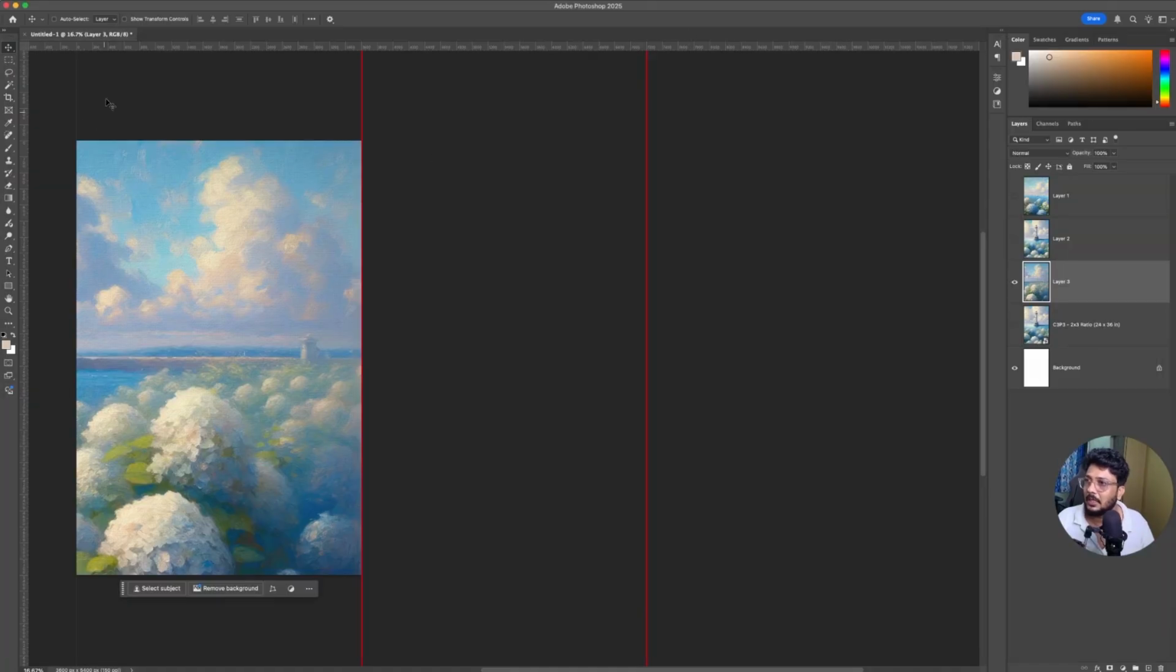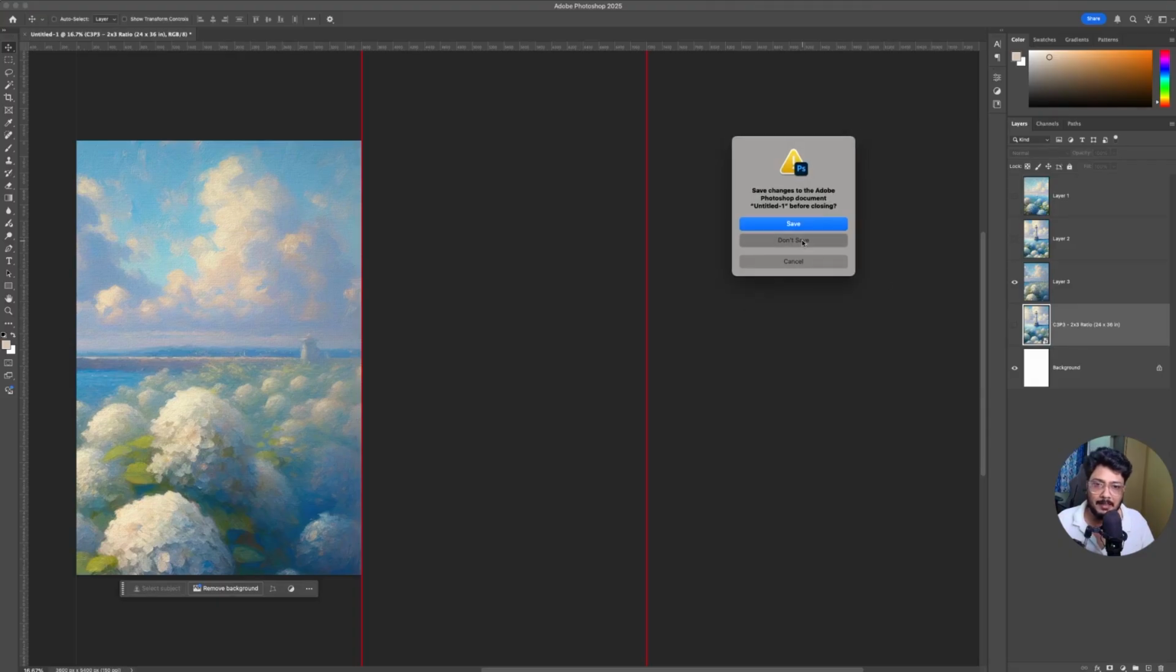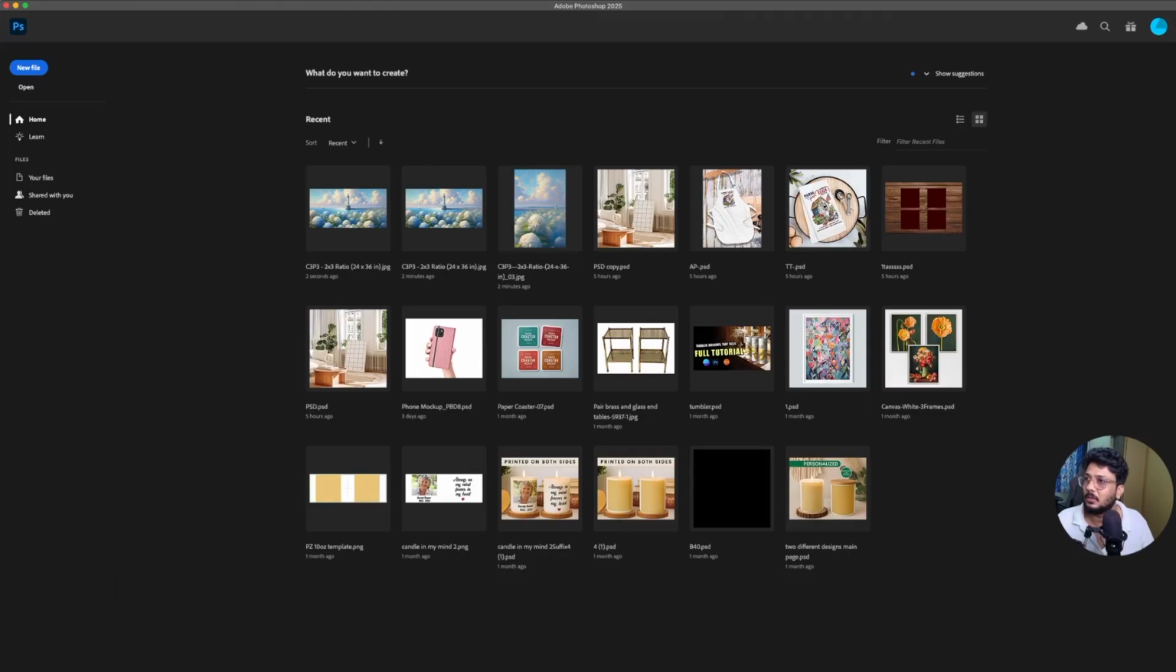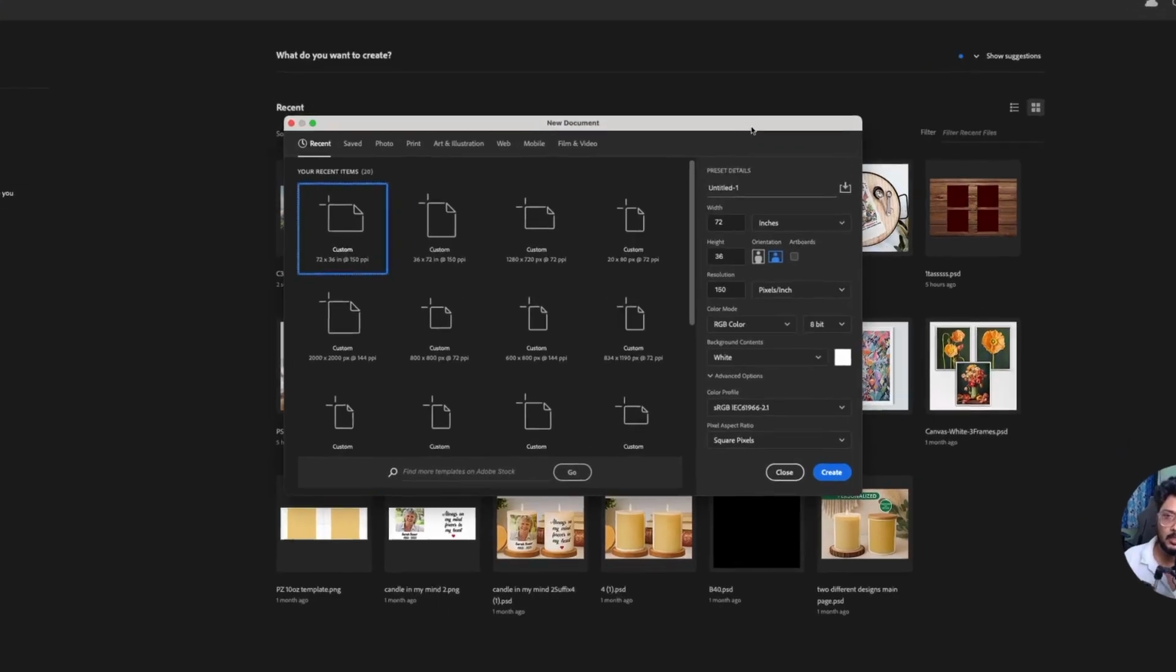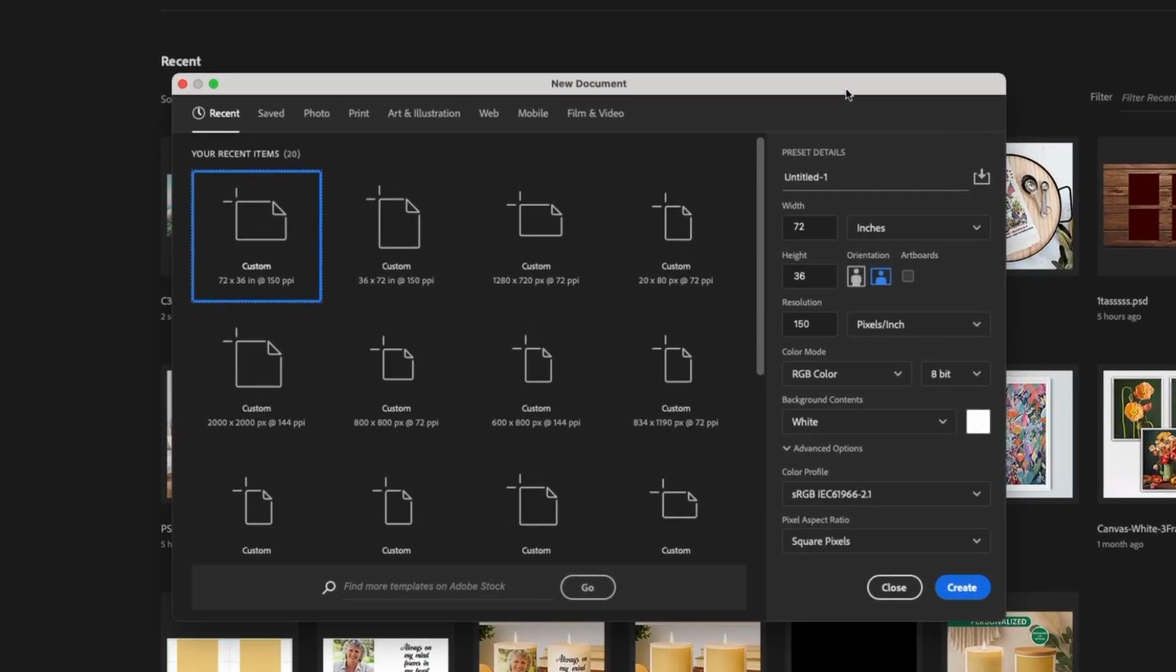So to do that, let us go back to Photoshop, and I'll delete this, go on Photoshop, create file, and we'll create a new file. In this case, the dimension, let us keep it as a single panel size. So I'll keep the width as 24 inches, height as 36 inches. It will be in a portrait orientation. The resolution, let it be 150. And then I'll click on create.